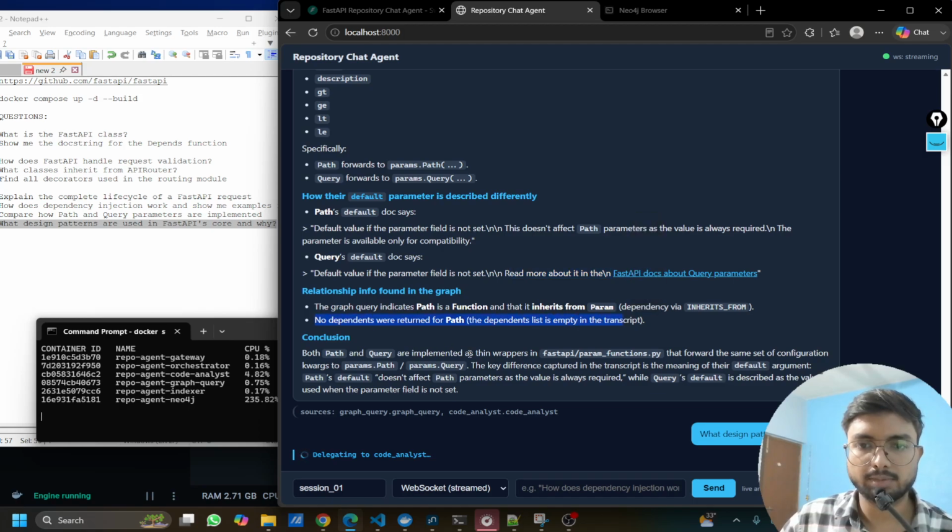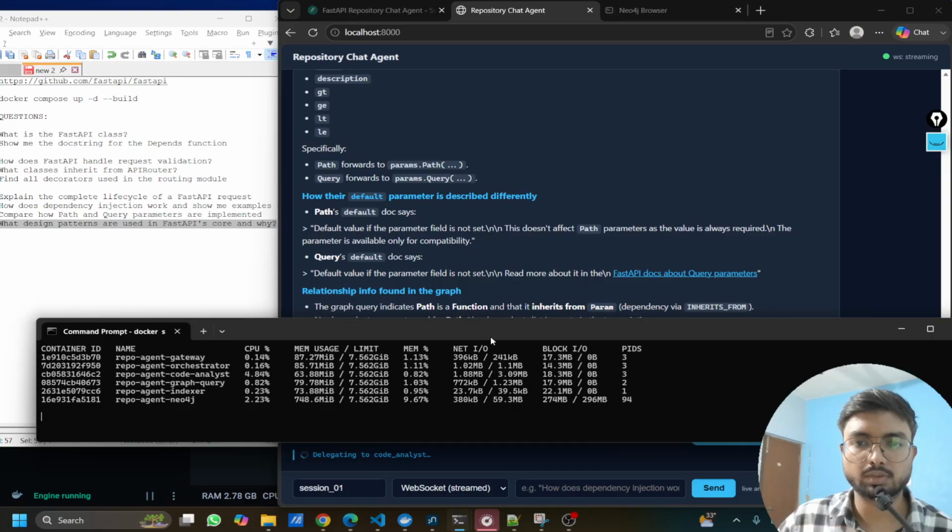So both here are implemented as wrappers, and that the forward of configuration. The key difference here is the default argument. So path doesn't affect the path parameter. The value is always required, while query is described as the value used when the parameter field is not set. So this is the basic difference. Now, yeah, I think it's able to answer the complex queries.